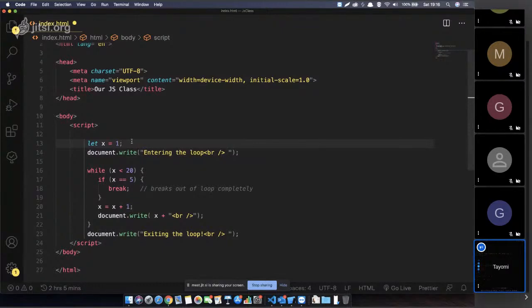So let's analyze this code a little bit. We have let x equals 1. So what they have done here is assign 1 to x, and then it's going to print on the website that you are entering the loop. Now there's a while loop. Remember, what a while loop does is that it continues to run as long as the condition is true. So we are iterating x here.